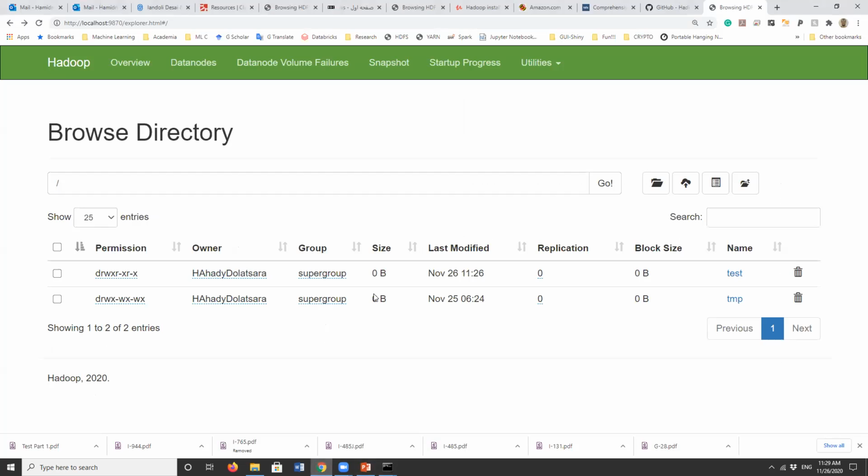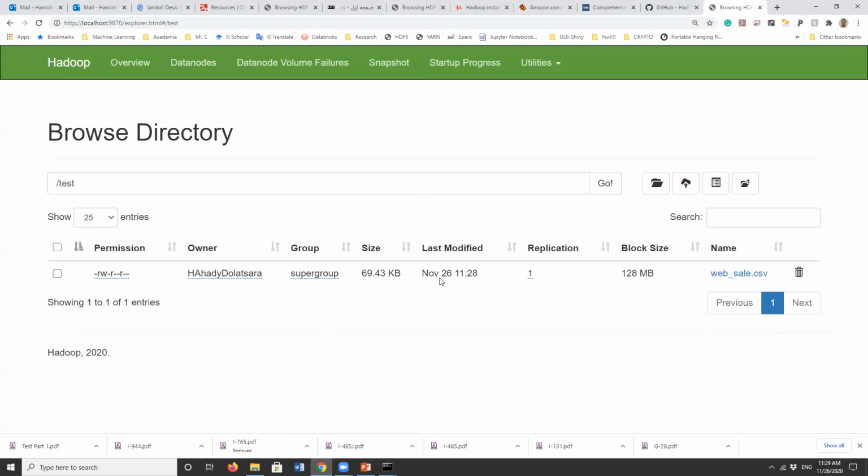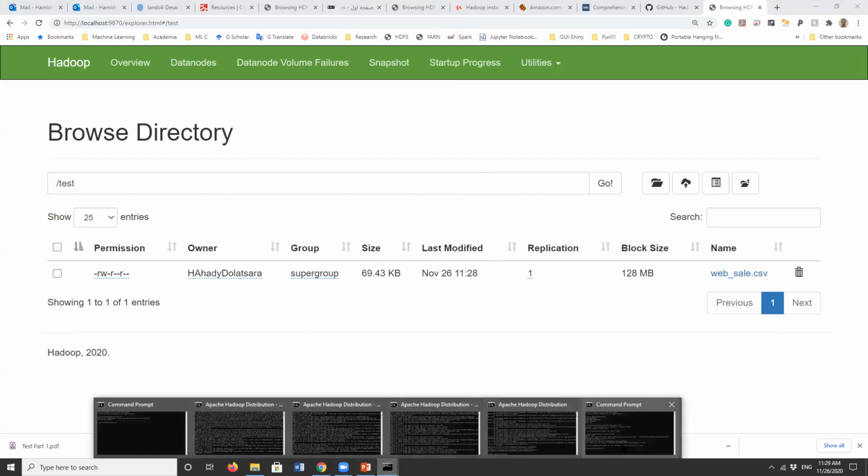Let's look at my browser. So I click on test. Do you see? I have a web_sale.csv file, and the size is almost 70 kilobytes. Cool. You can also check the content with your command prompt.